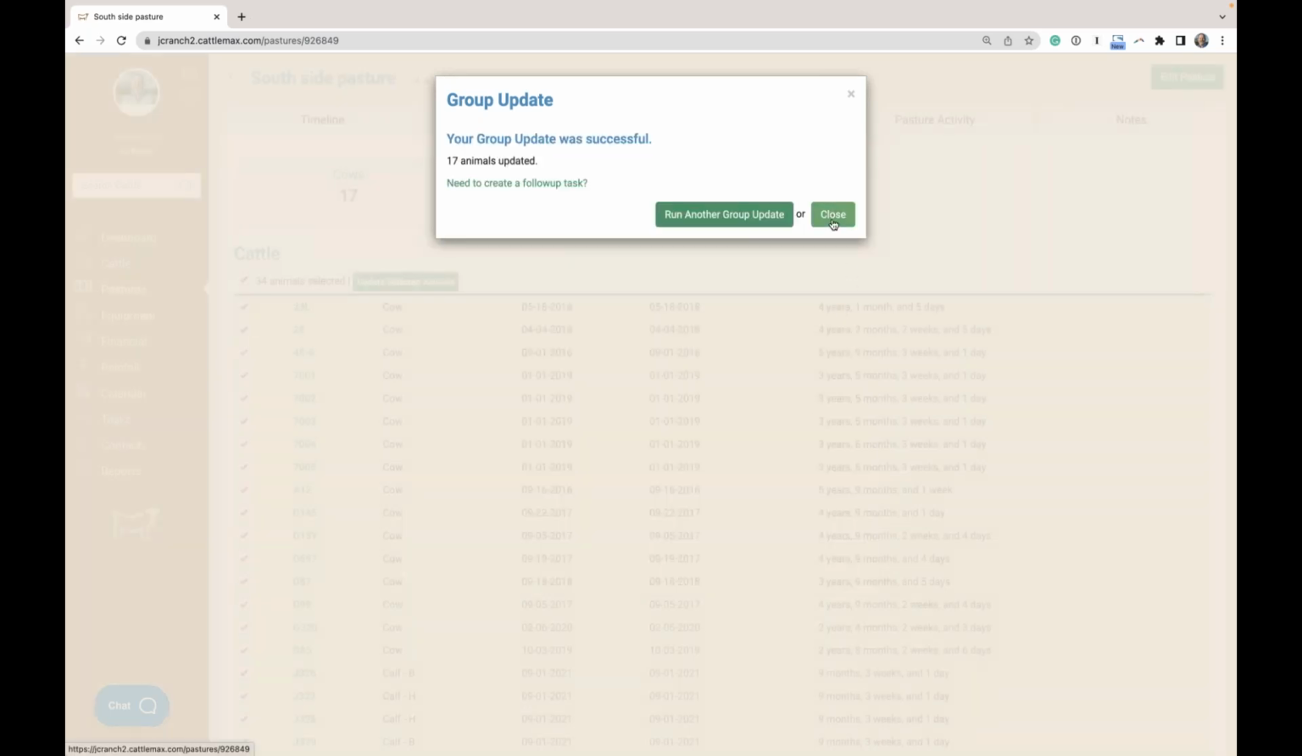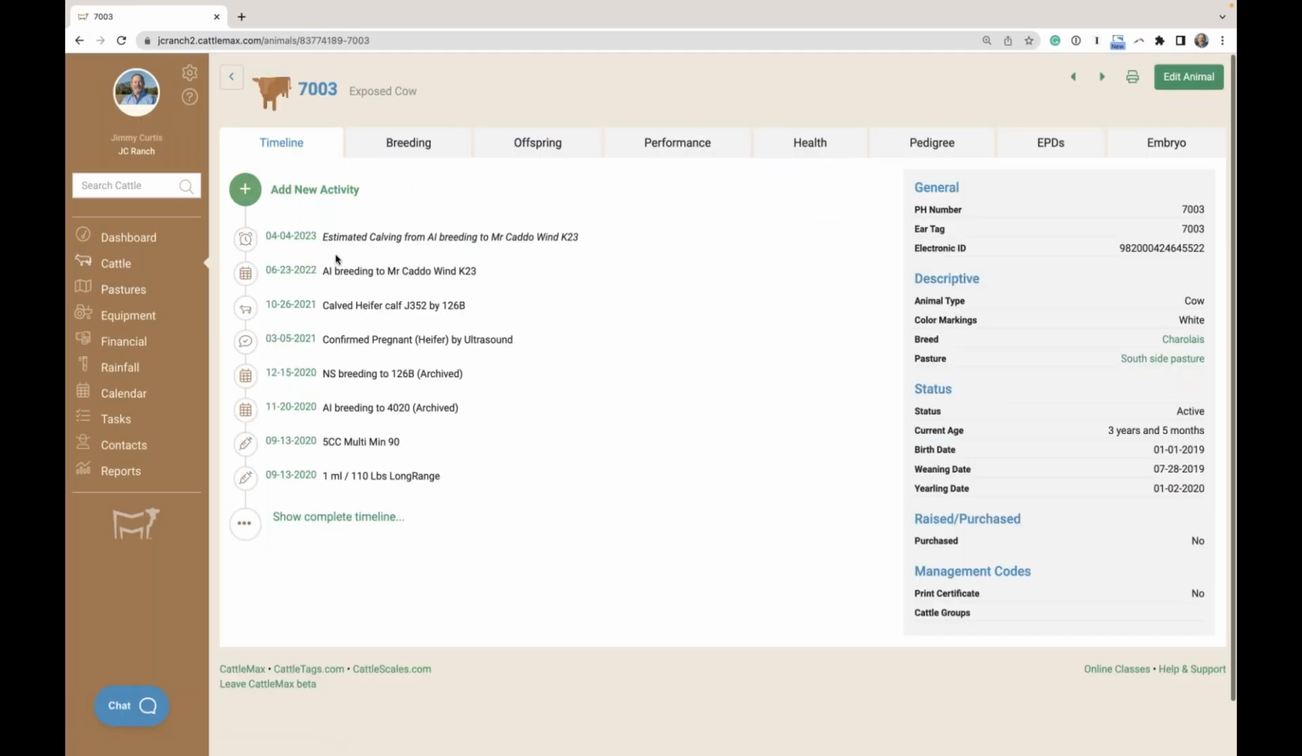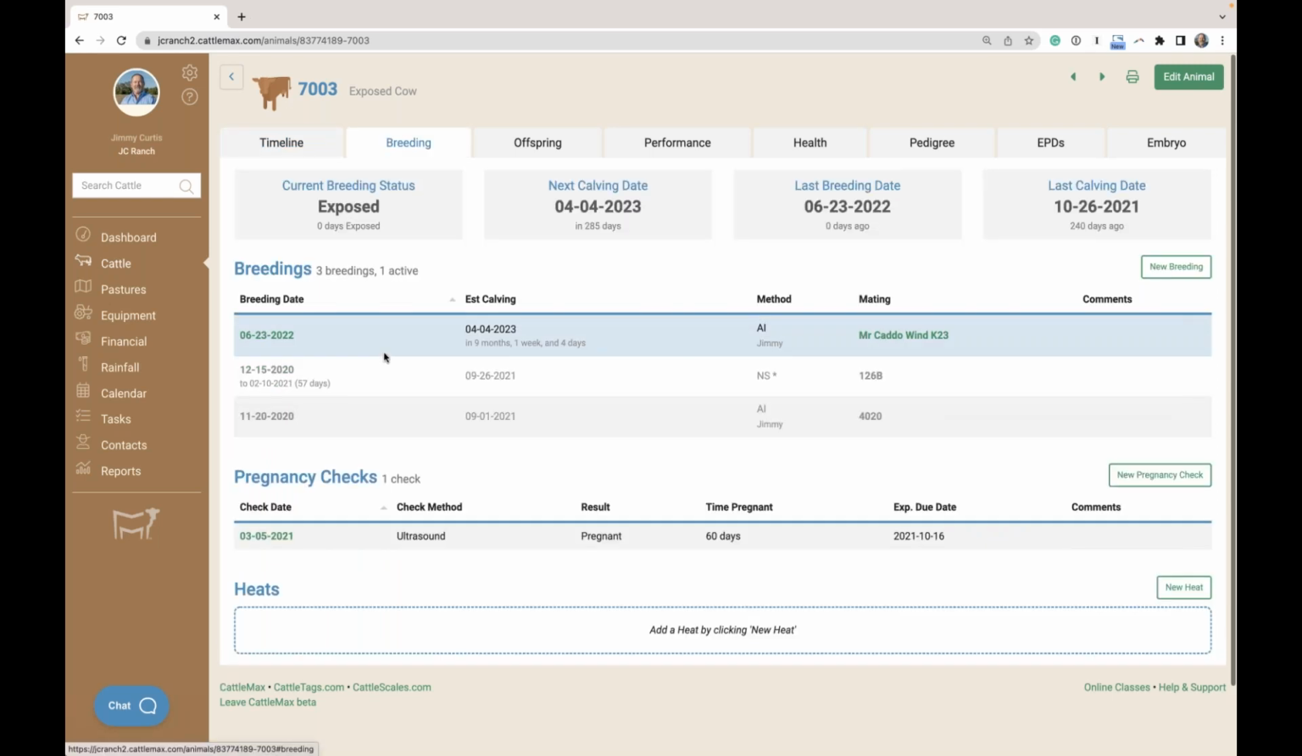You can also run another group update if you need to give them a treatment or change pastures or anything, so you can continue on. Now we can find an animal in here, and there's her breeding on the timeline and when she's due. It added it to her, but it also added it to every animal in that pasture. Okay.